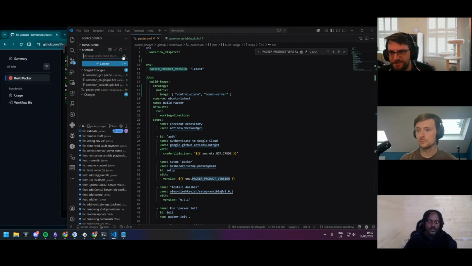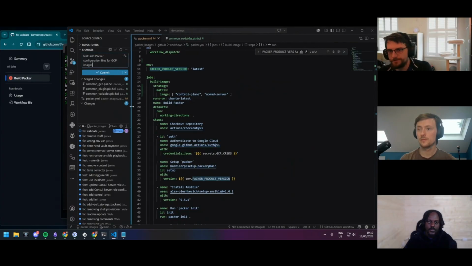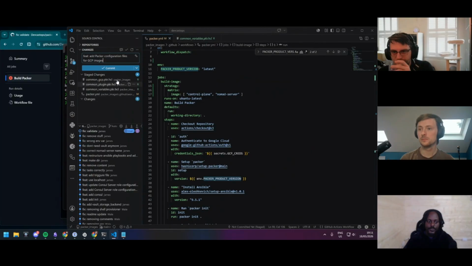Should we see what the AI is going to suggest for my commit message? That's like so not a useful commit message.